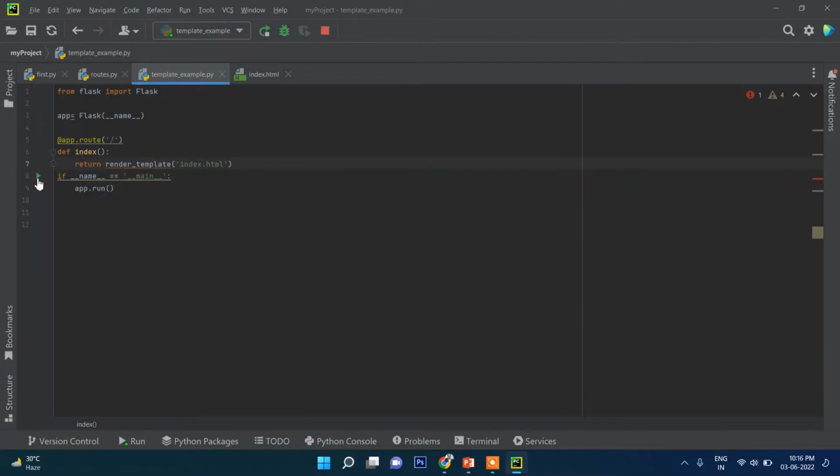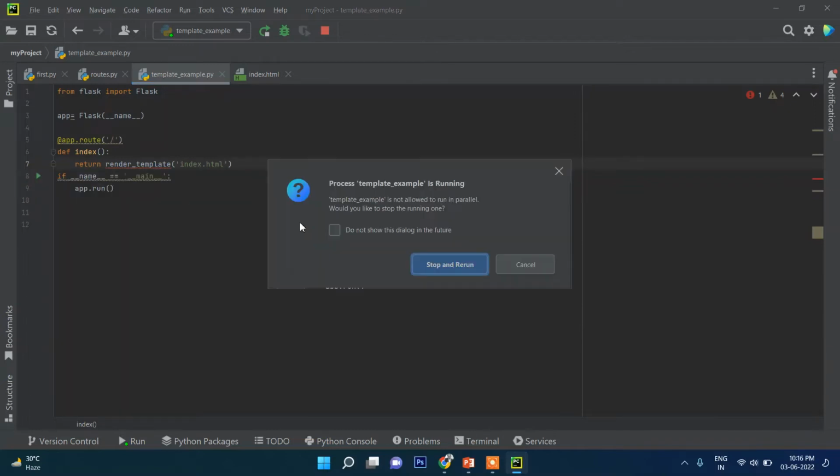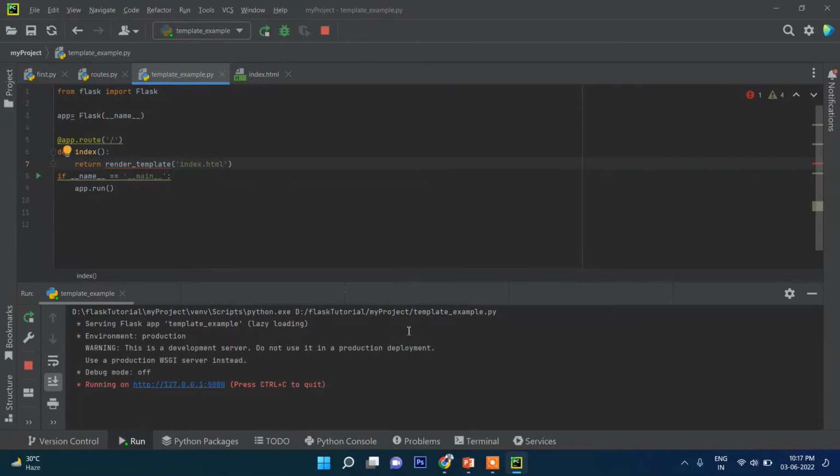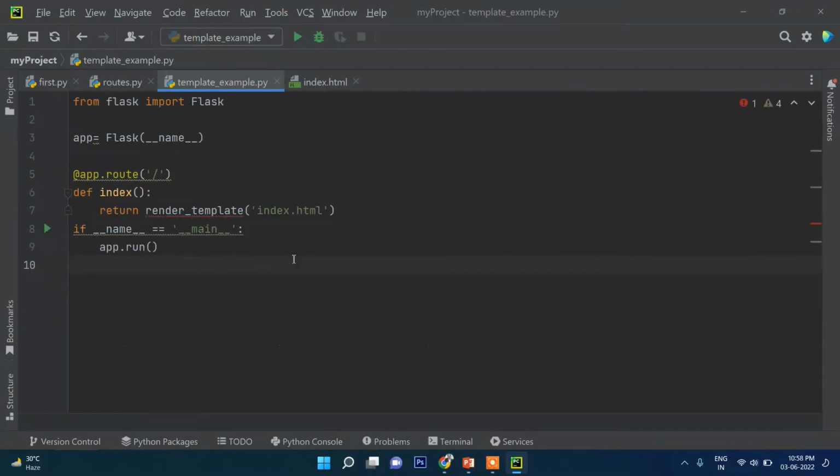Now let's run it. Okay, here you can see there is error. Why? Because we need to call here the module, this render template. Now the error is gone. So this is comma, right? Yeah. So now let's run the project.